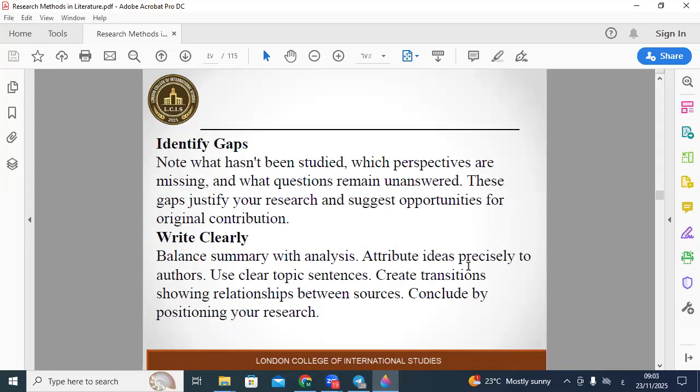Write clearly, balance summary with analysis, attribute ideas precisely to authors, use clear topic sentences, create transitions showing relationships between sources, and conclude by positioning your research.